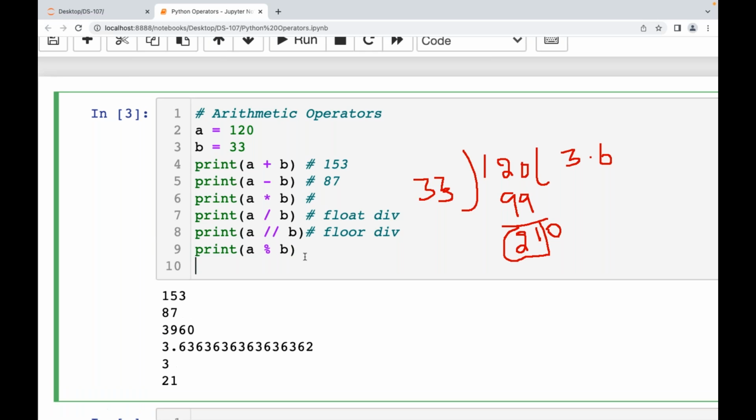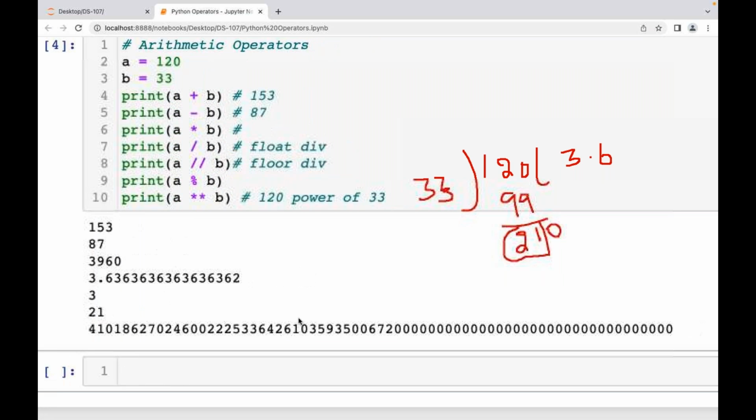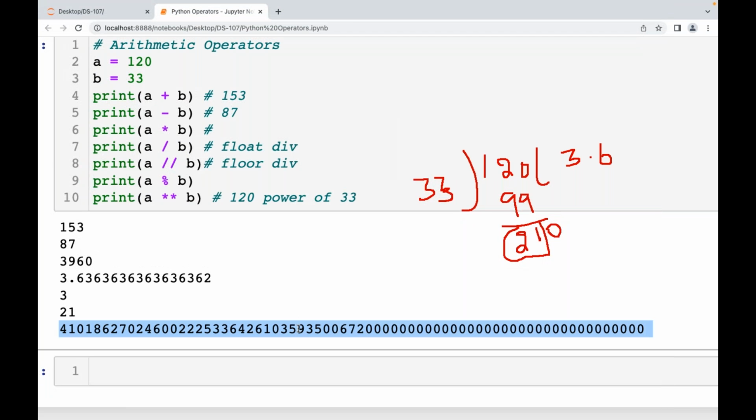And we have one more operator among the arithmetic operators: the power, a power of b. That means 120 power of 33. Whatever the value of 120 power of 33 is, that is the result. So this is a very big number. This is the value of 120 power of 33.